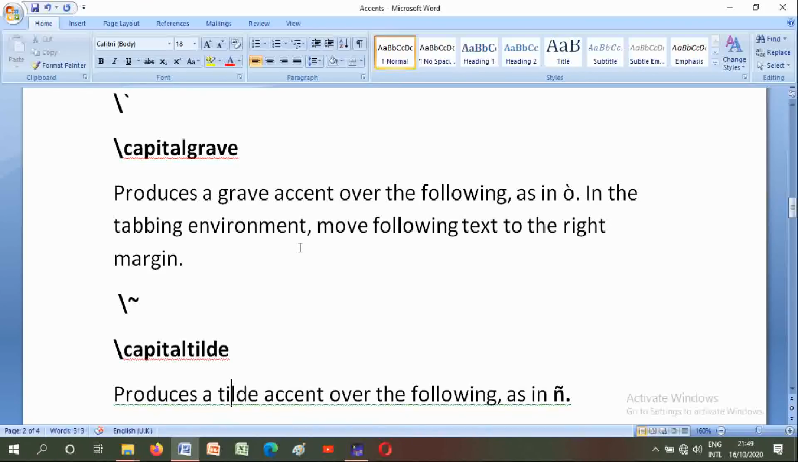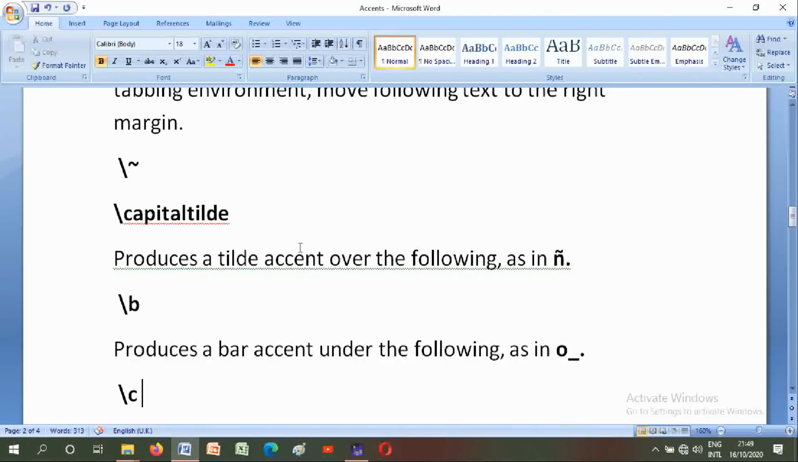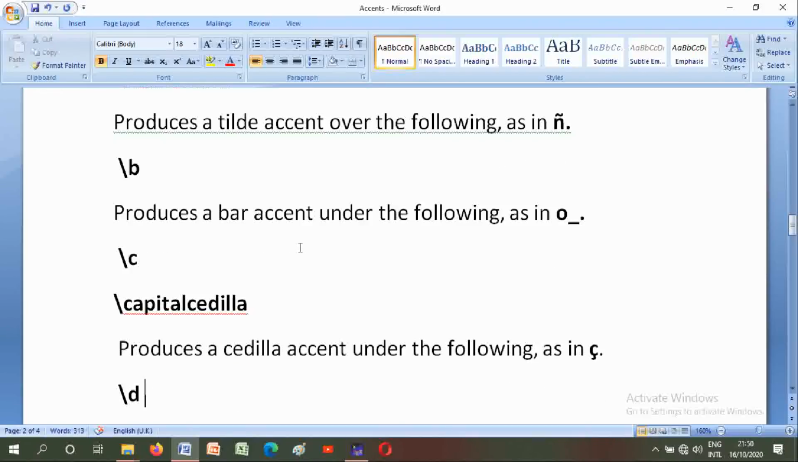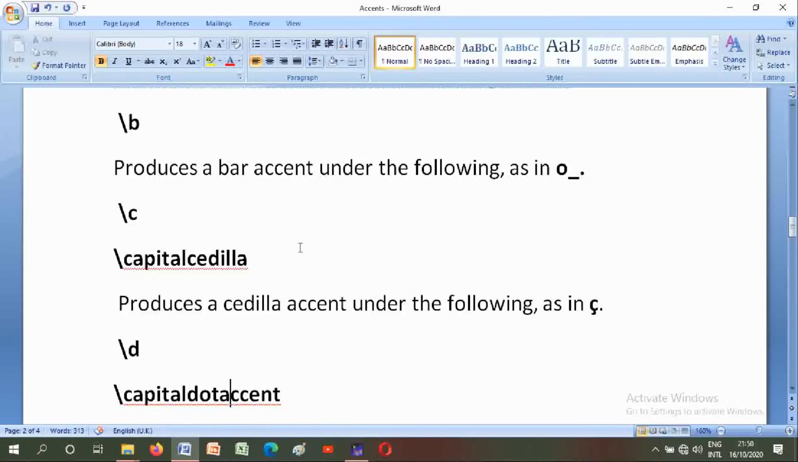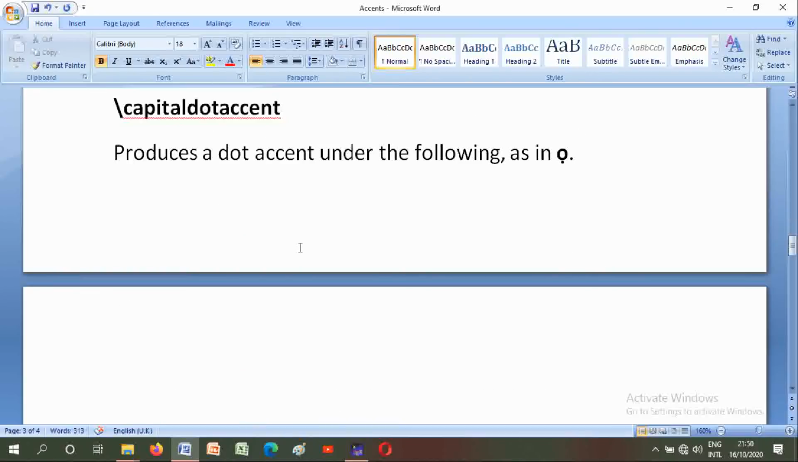Backslash t, backslash capital tie, produces a tie accent over the following letters. Backslash b produces a bar accent under the following letter, as in O bar. Backslash c, backslash capital cedilla, produces a cedilla accent under the following letter, as in C cedilla. Backslash d, backslash capital dot accent, produces a dot accent under the following letter, as in O dot.